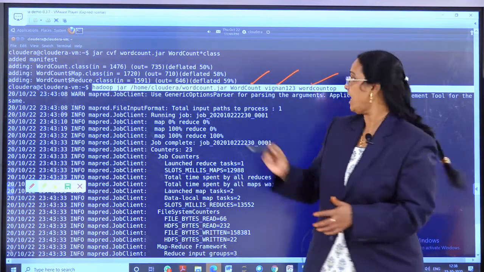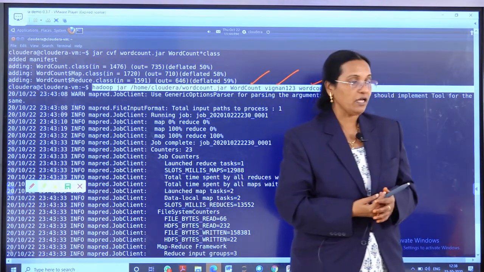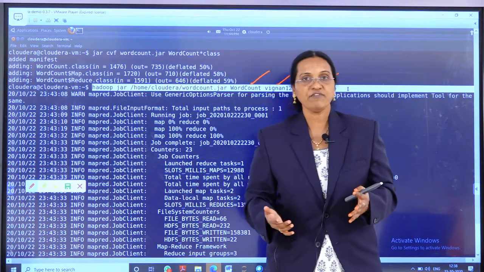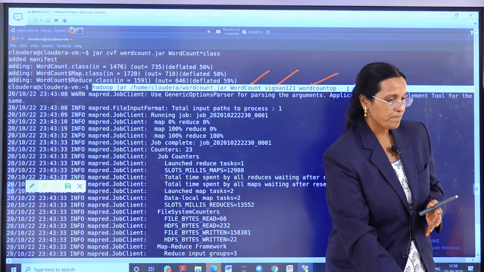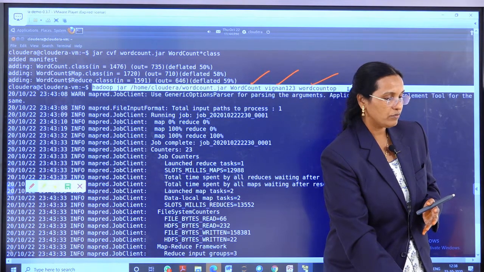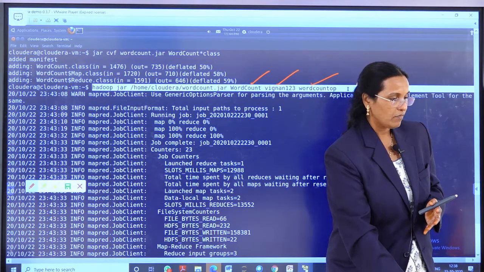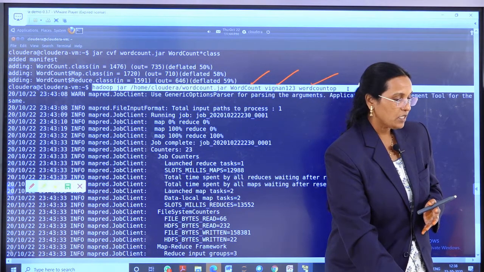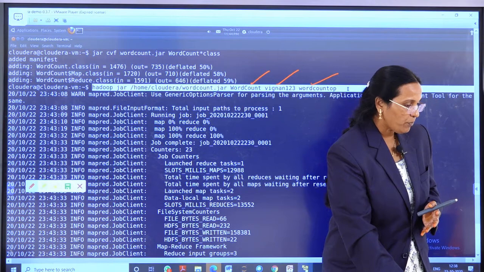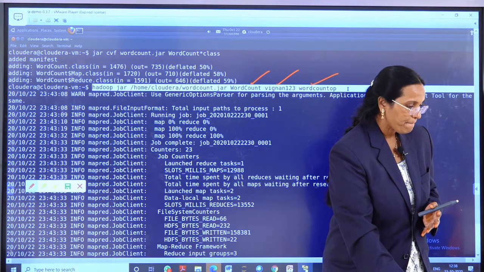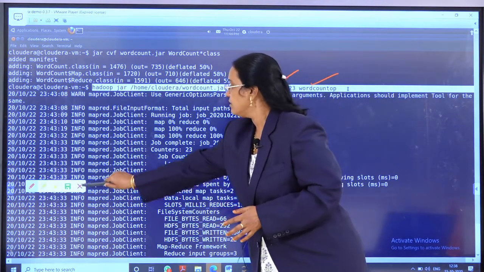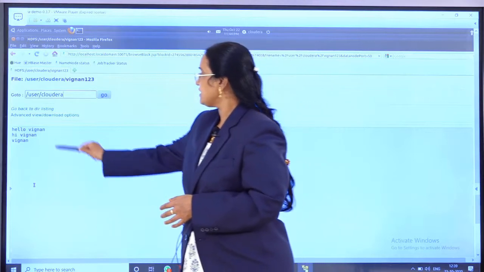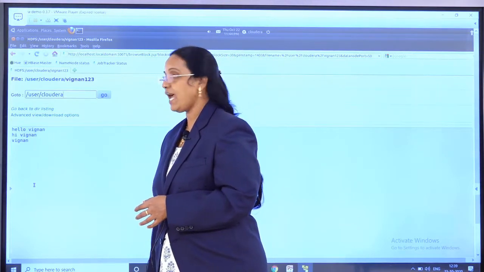So let us see what inputs this Vignan123 file has in the HDFS. So how to see the HDFS? The simple way is to go to the browser window. So I have gone to the browser window, go to name node status, browse file system, user, Cloudera. My input file name is Vignan123. This is the input file. This input file is having this text: Hello Vignan, hi Vignan, Vignan.